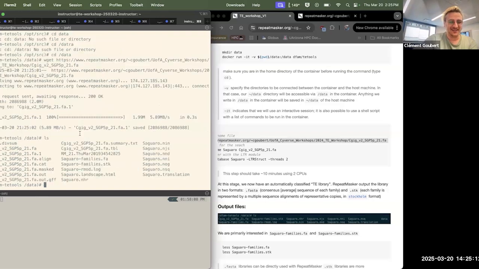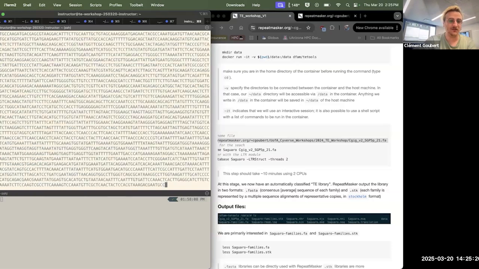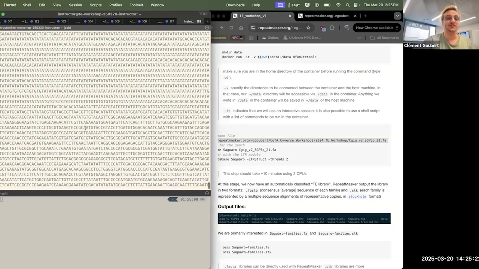Okay, so we can do ls to make sure we have this file. You should only have this file at this point. And we can look at it. For example, if you do head of the file, oh, it's a FASTA file. That makes sense because it's a genome.